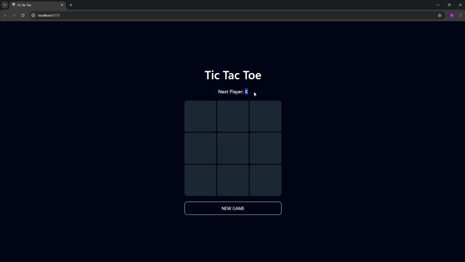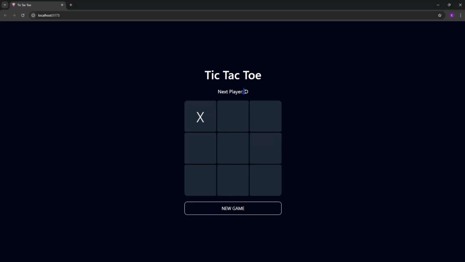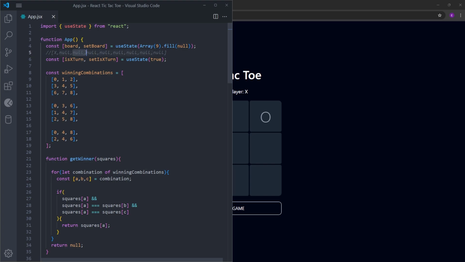So as player X, I click on this square and this first null value turned into X. Let's say as the player O, I clicked on the third one and this third value turned into O, and it goes on like this. Next, using useState again, we keep track of the turn, and by switching this value, we switch the turns.